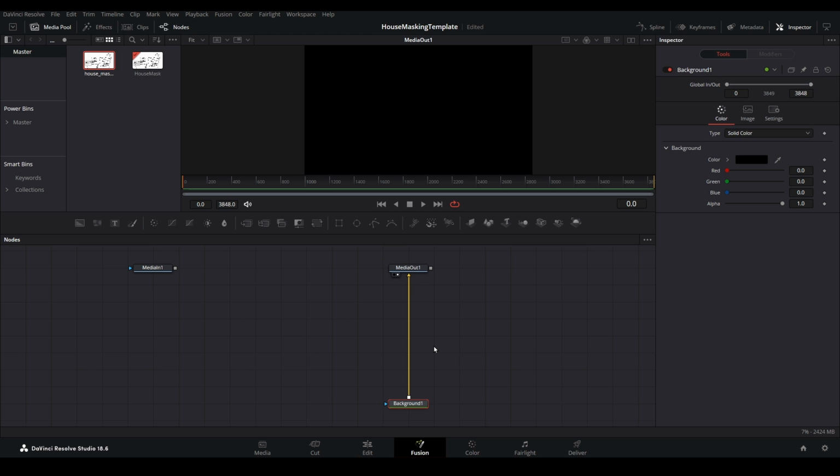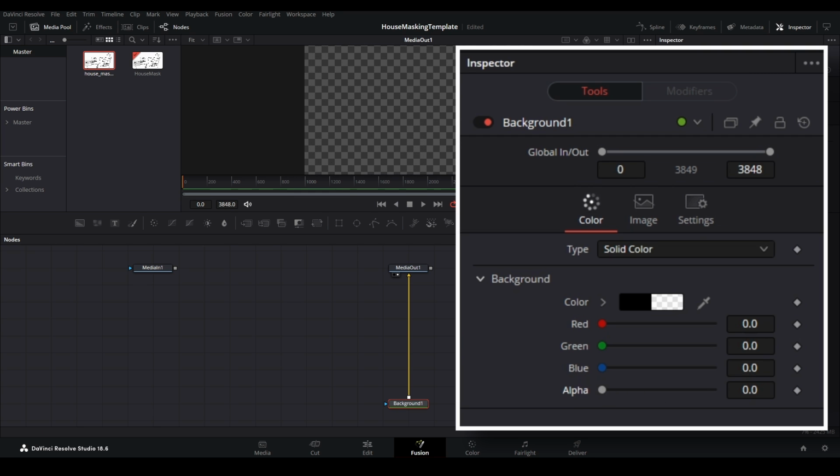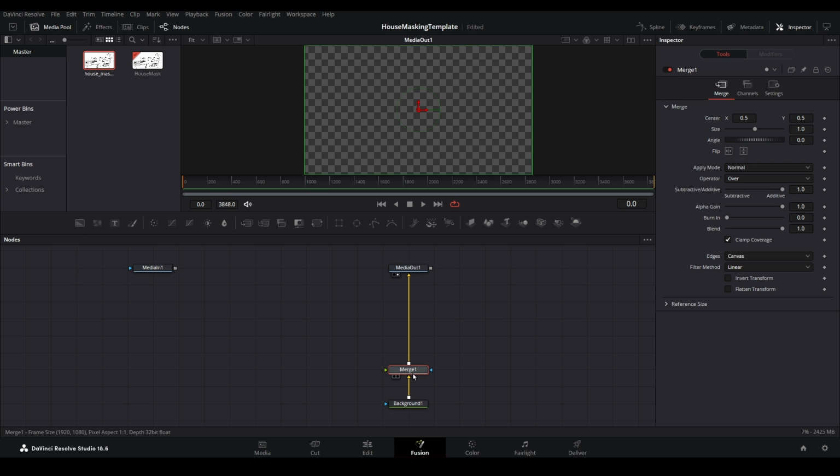With the background node selected, head over to the Inspector and bring the alpha down to 0. You can see we now have a transparent plane in the preview window. This is an important step to remember when starting a new tree, especially when we get to layering later on in the series. With the background still selected, click on the Merge node located on the toolbar. This will automatically add a connected merge node.